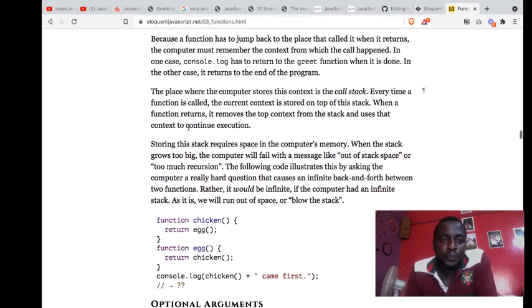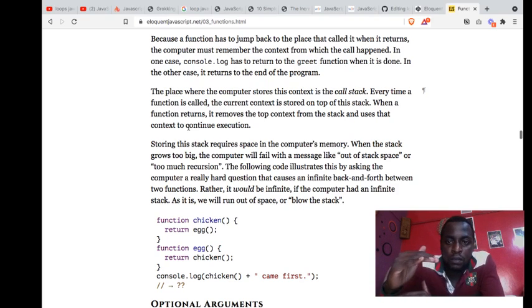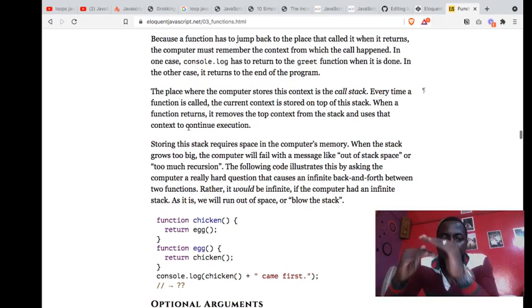Every time a function is called, the current context is stored on top of this stack. When a function returns, it removes the top context from the stack and uses that context to continue execution. Storing this stack requires space in the computer's memory.